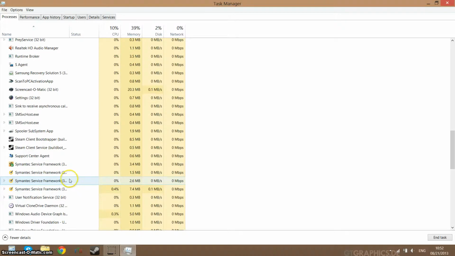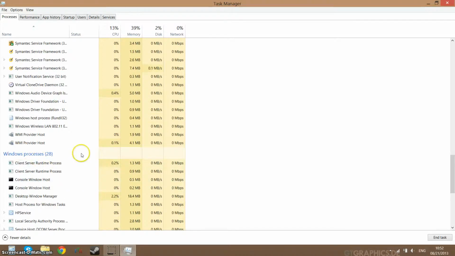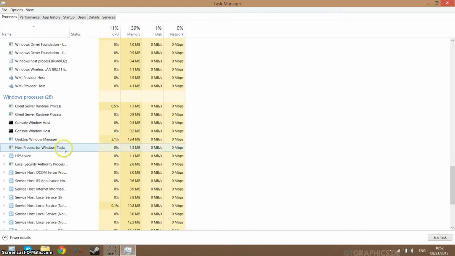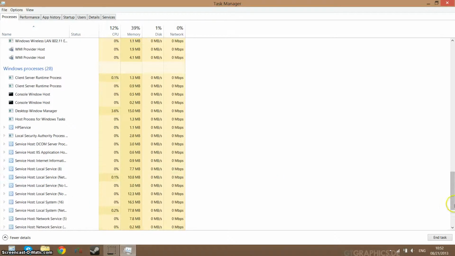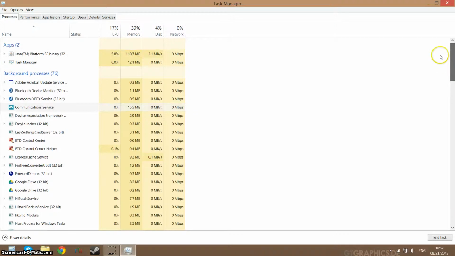You can keep on going down, and there's Windows processes. You shouldn't even need to worry about this. This is just for running Windows. Now if you notice, there's multiple tabs up here, and they're pretty self-explanatory. CPU is how much it's using of your CPU, obviously. RAM, disk, and network. Disk means that it's writing onto your hard drive.